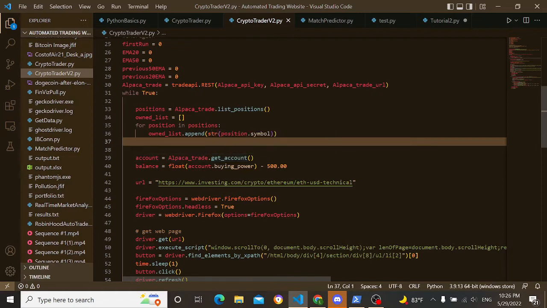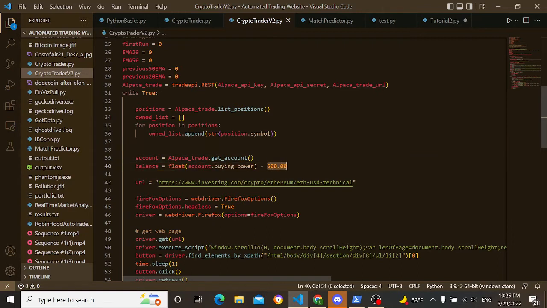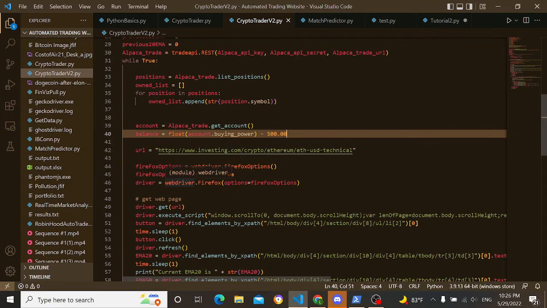So here we're getting the account, we're checking our buying power. I'm subtracting this 500 from it because you need to have some leftover. You can't go your entire way in on margin, or it'll shoot you an error and say you can't spend your entire account balance at once. You need to have that leftover.